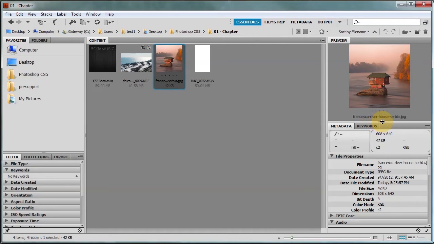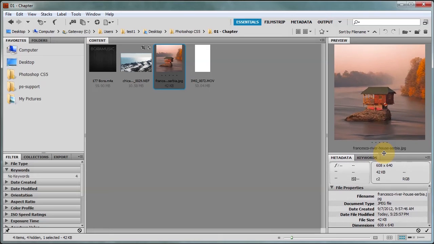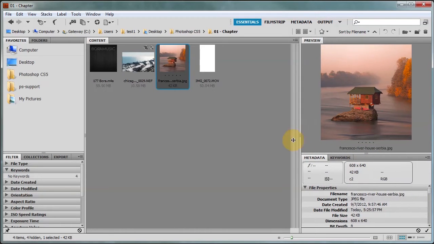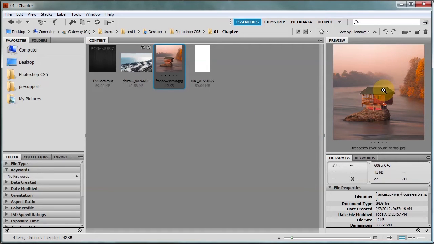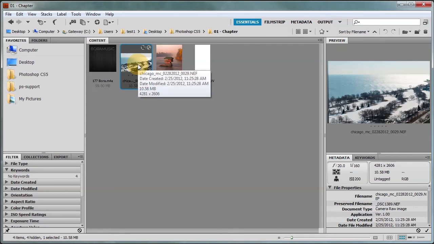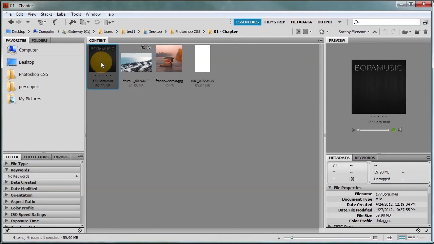You can click on these little dividers to expand your preview panel if you want. That's up to you. Okay. What's great about the preview panel? You can see JPEGs, TIFFs, GIFs, RAW files, and music. I'm going to turn the volume down here just a little.